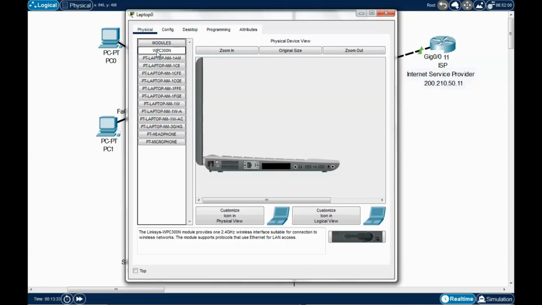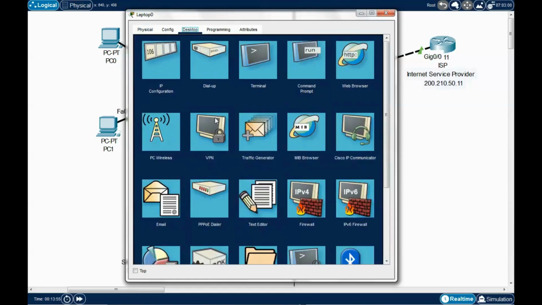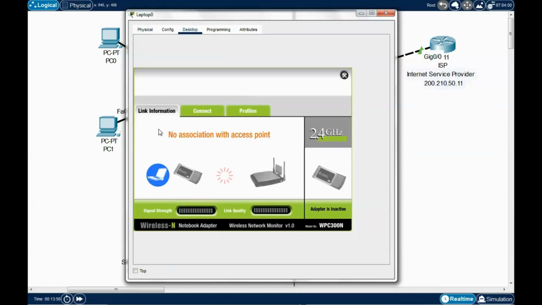All right, it's the WPC300. As you can see in here, this is the 2.4 wireless interface suitable for connection, and so on and so forth. So let's use this WPC. Click, hold it, and then I'll drag it over here. Okay, and then let's turn it on. All right, and then I'll go to desktop, and then PC wireless.